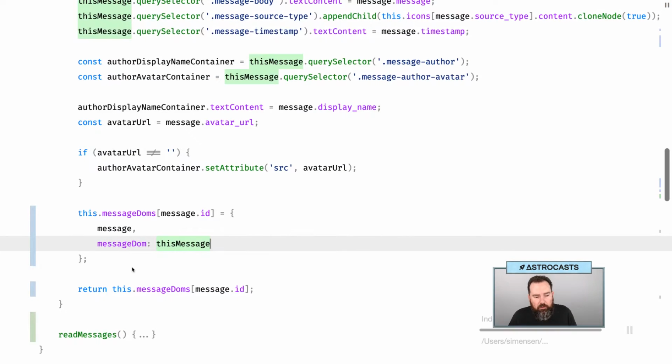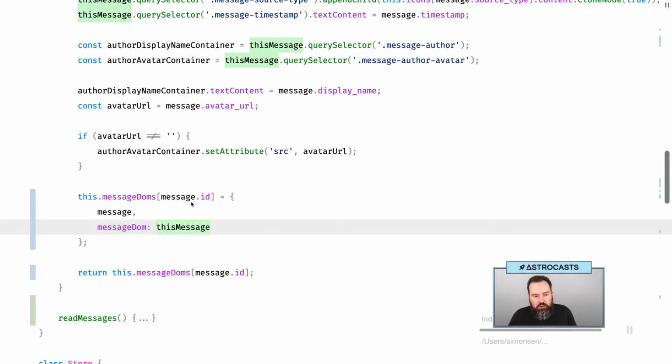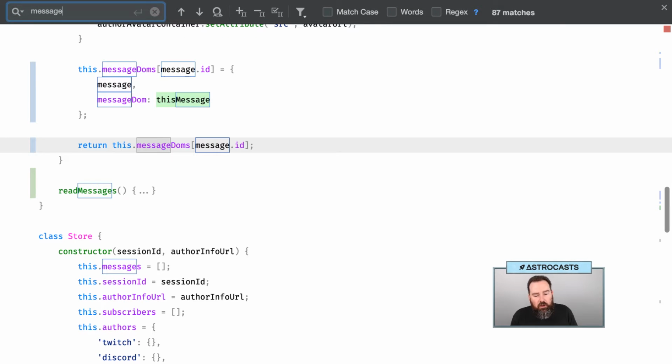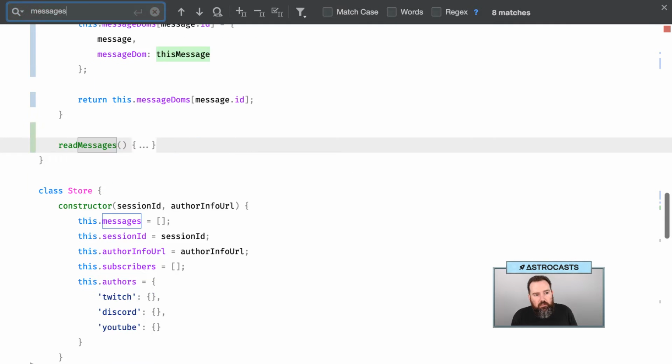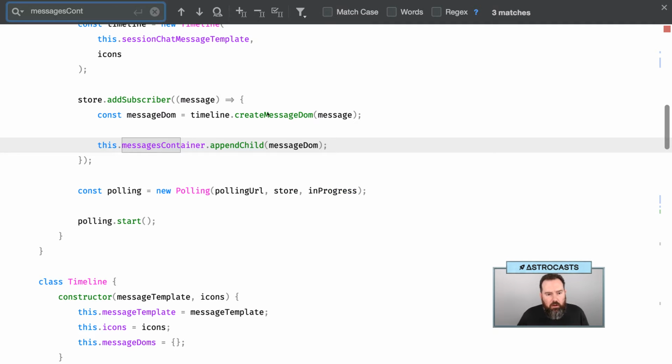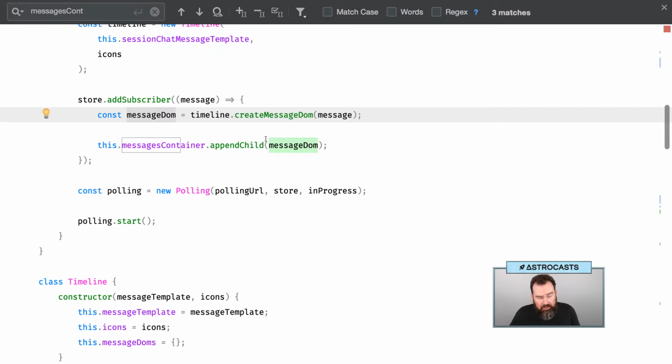So what's going on now is the thing that's actually pushing these onto the messages container is not getting a DOM node. List, messages, list. There we go. Okay, so here's where we're just getting the message DOM directly. So let's do create message DOM. This is where things should be a little smarter.